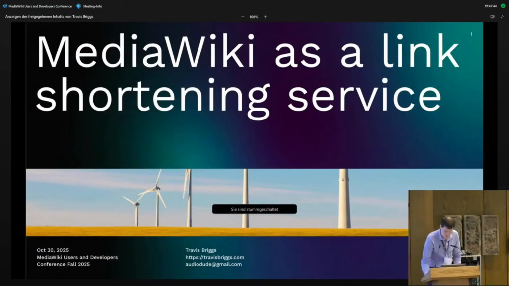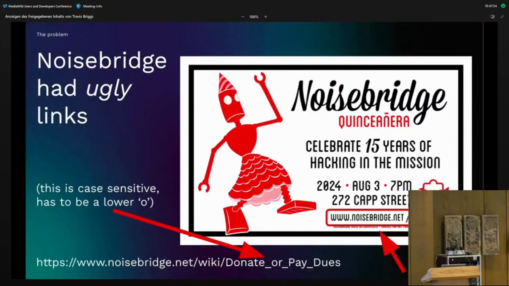So we're going to be talking about using MediaWiki as a link shortening service, like Bitly, TinyURL, stuff like that. I'm coming to you from San Francisco, and I participate in the Noisebridge Hackerspace, which is in San Francisco. And we had a problem, which was that our links were ugly.